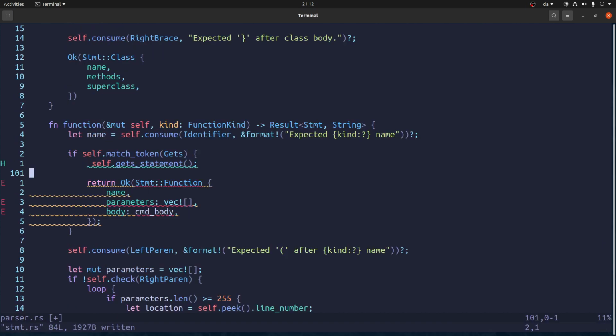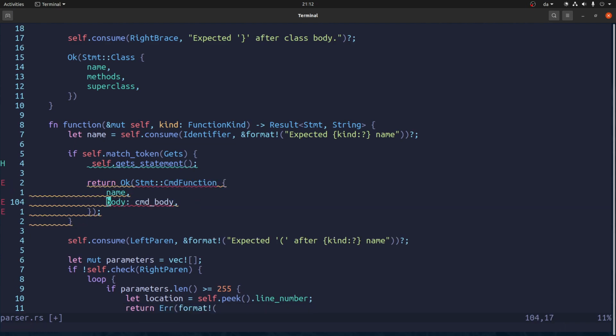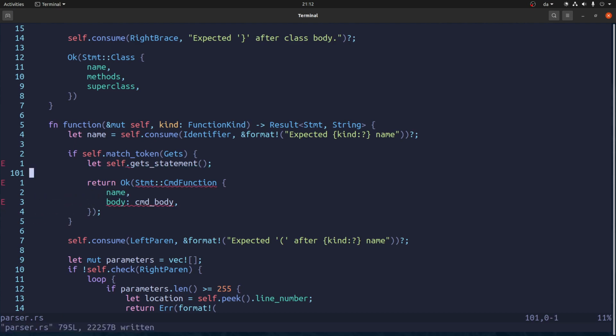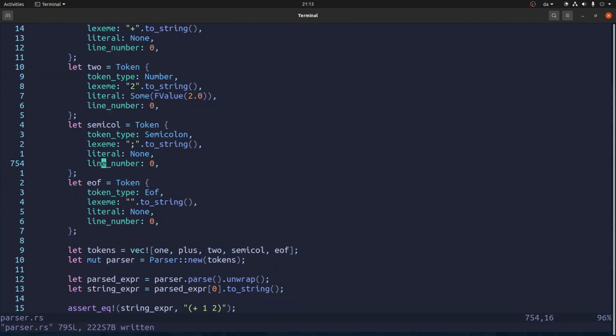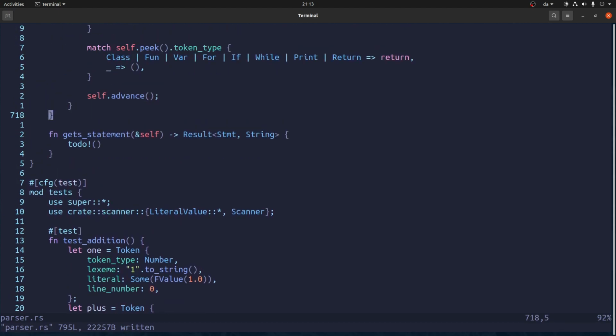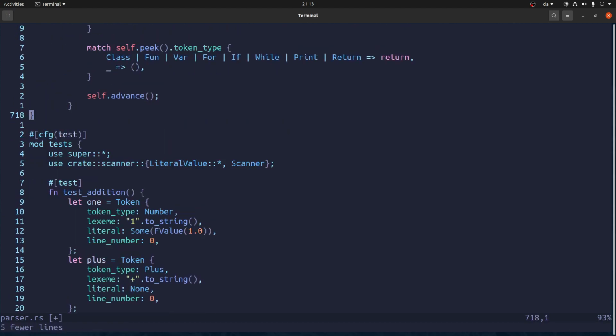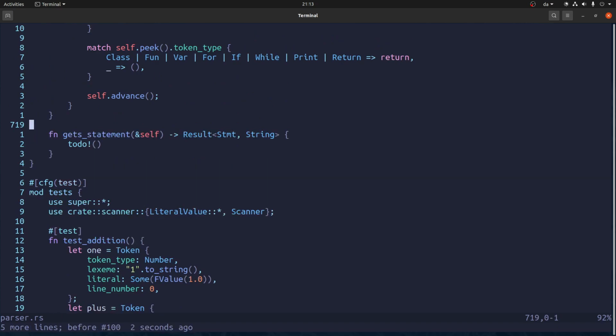Then we go back to the parser. We're not going to return a function. We're going to return a command function, which has a name, and it has, so let's say, how do we consume specifically a string? By the way, this one we can remove. That was a bit too much.